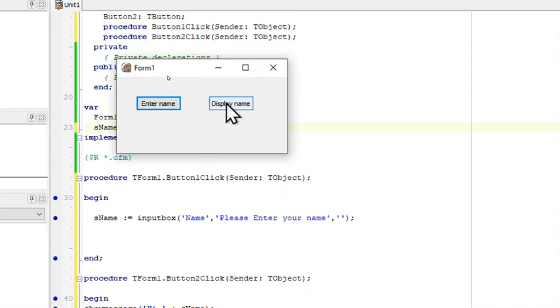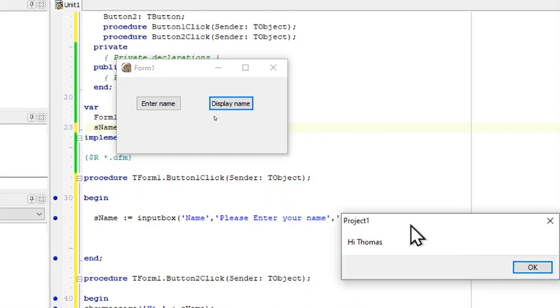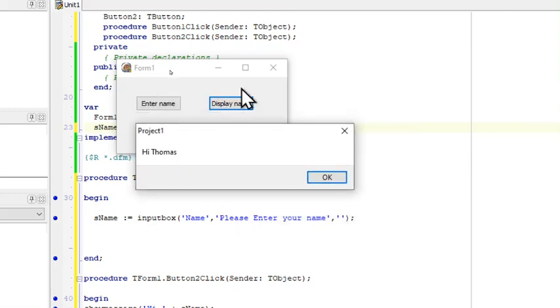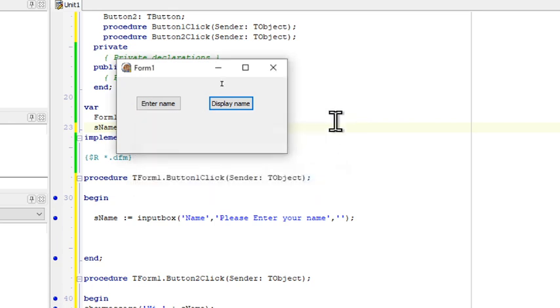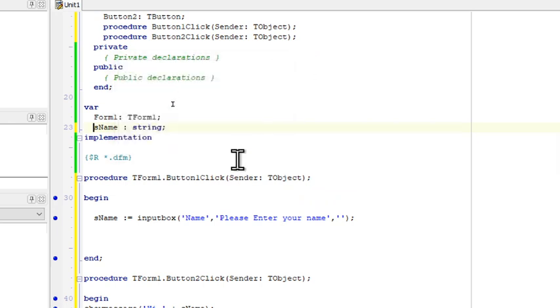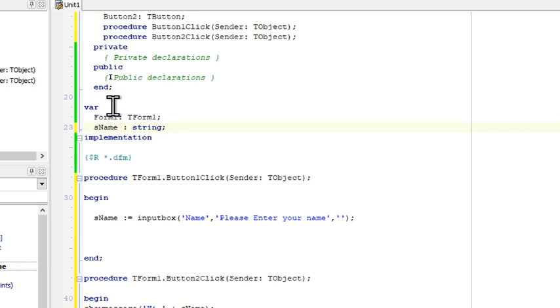And if I click on here now, it will actually say hi Thomas, because this event has now access to the variable that was declared with global scope. We also call this variables with unit scope. Their scope is for the entire unit.